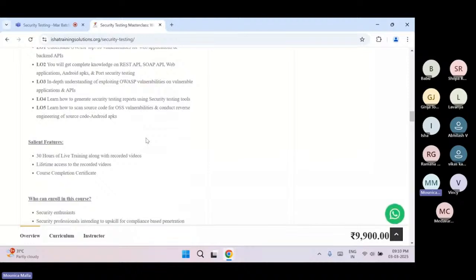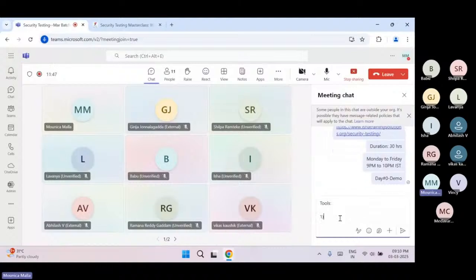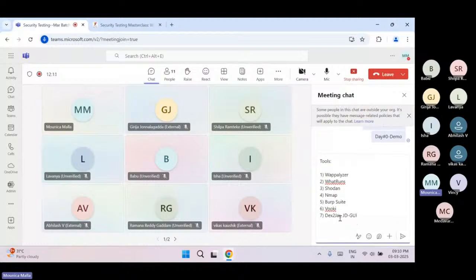You are going to see at least 6 tools you are going to learn in this course. Example, I can just tell it randomly here. The tools that we are going to use will be a Vaporizer tool. Then we are going to use Runs tool. Then a tool called Shodan. Then a tool called Nmap. Then Burp Suite tool. Then Wookie tool. Then Dex2Jar tool and Java decompiler GUI tool.